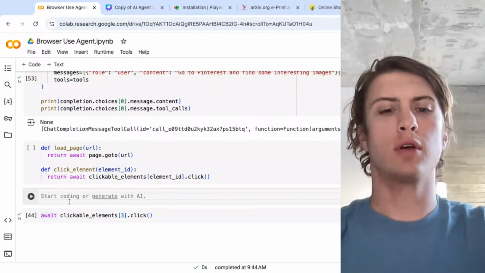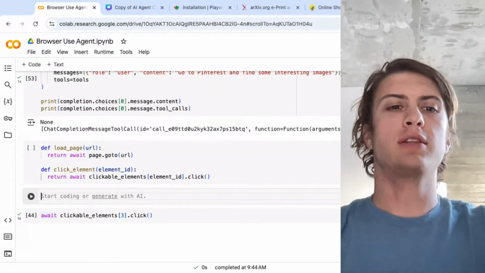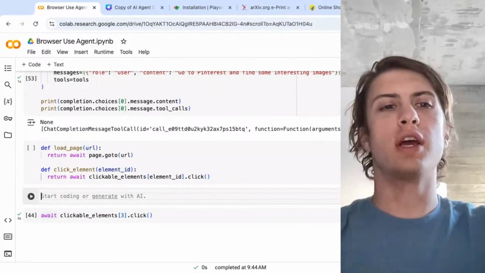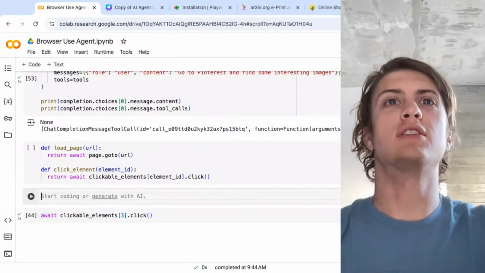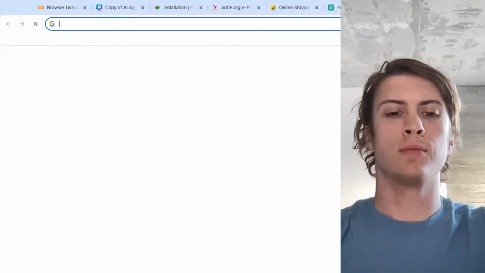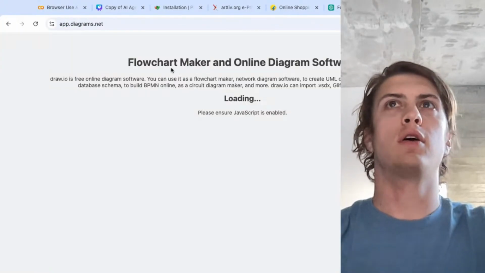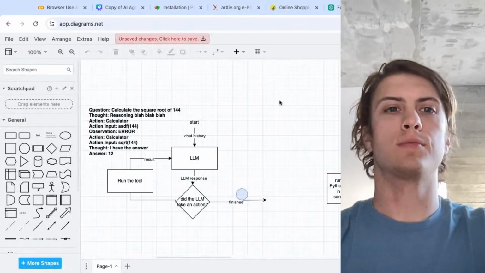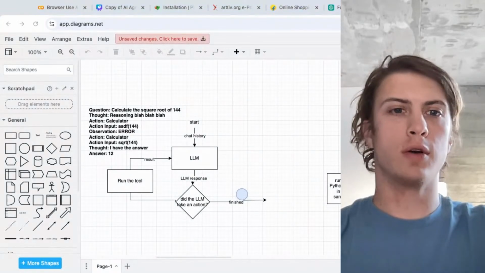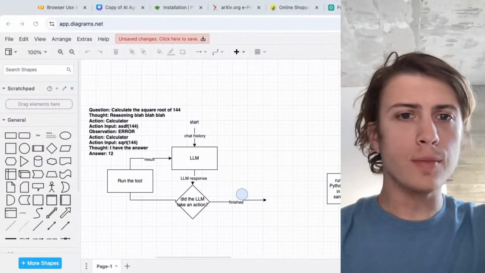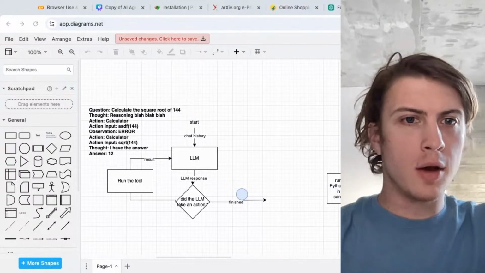Let's write the code that actually creates the agent decision of what to do. And we can go back to our little flowchart here, right? So, oh yeah, we had a question.